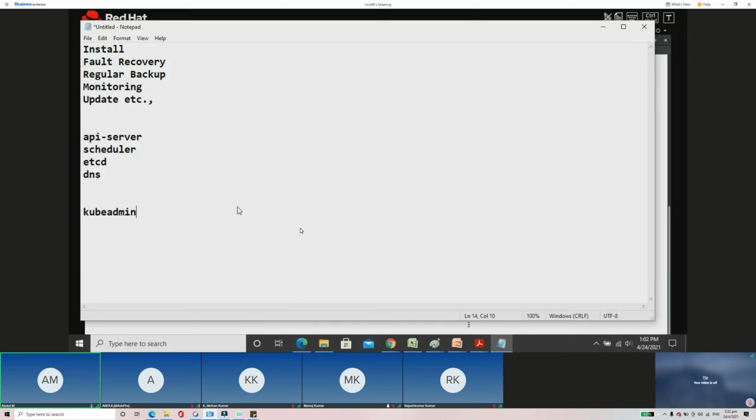So kubeadmin is a fully authorized user. Using this user, I can do anything I want in the cluster, like the full administration functions of the cluster. Initially I'll be logging in as this user, and then I have to use the kubeadmin password.